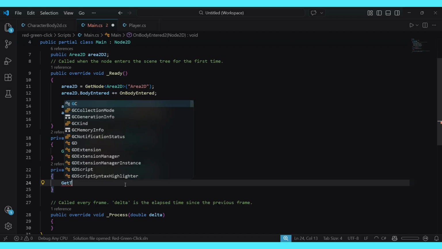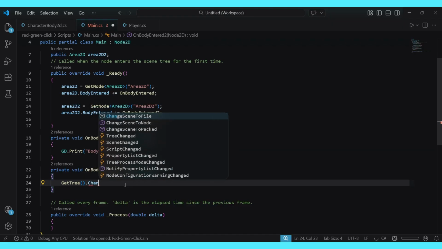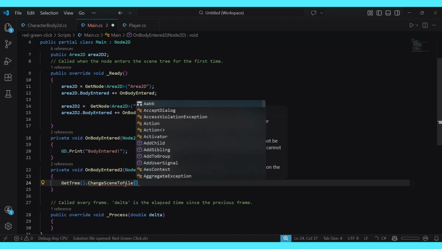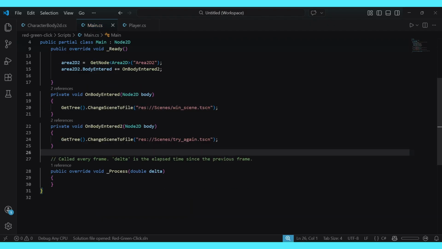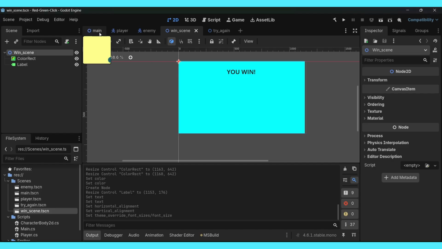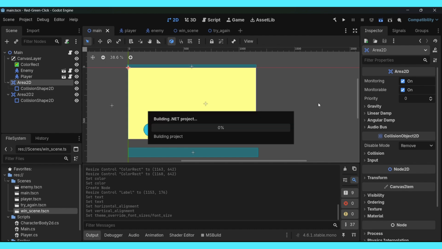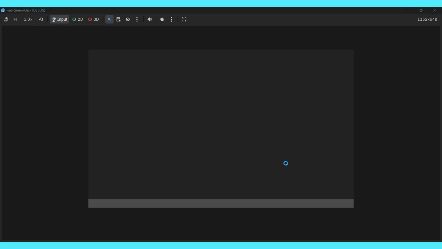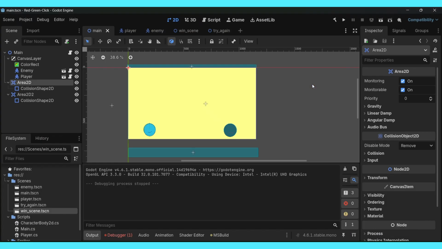So, here what I'm going to do is that when the player enters that die area, the scene will change to the try again scene, and the same will be done when the enemy enters a win area. This can be done with the GetTree().ChangeSceneToFile function. Well, I entered the win area path in the first Area2D entered code, which was for the enemy. Yeah, that was a mistake by me. I will change it later. See, the try again scene is working fine.